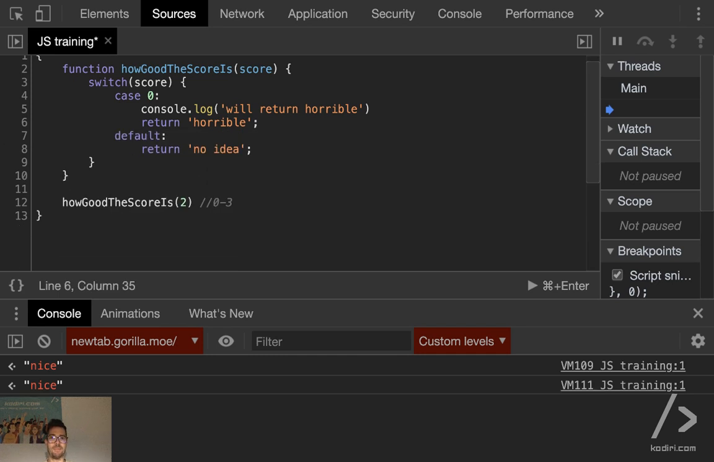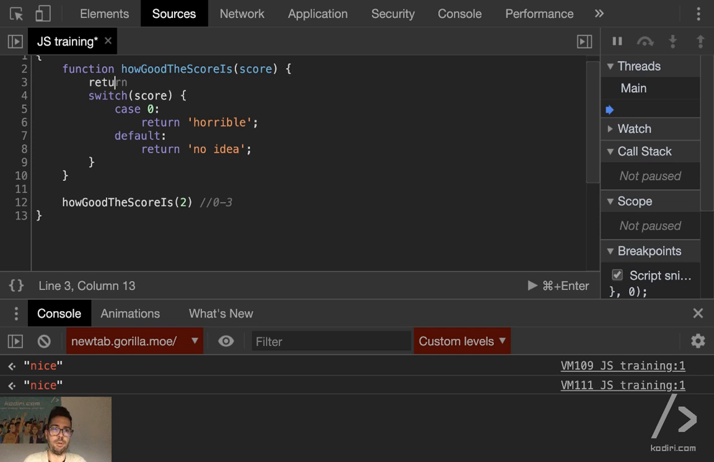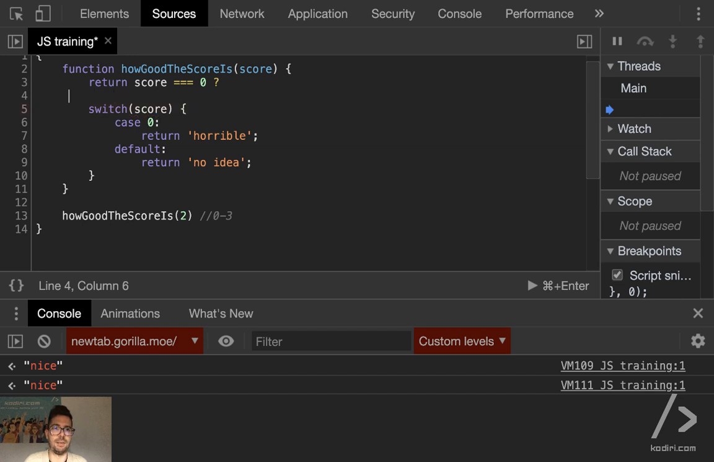that may be okay for very simplistic cases. So for example, I will probably replace that with a ternary operator. So we can do return score equal 0, then you can put it in one line if you want, then horrible, else, no idea. Can you see the relationship between this ternary operator and that switch structure? They're the same, right? So for this case, probably the ternary operator works better.